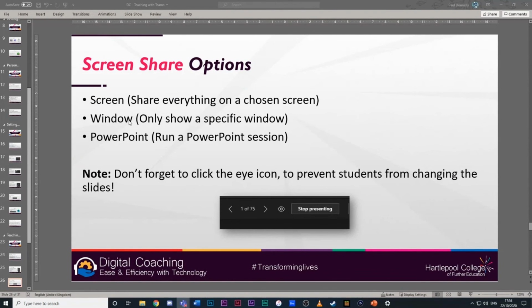There's the window. So if you just want to share your PowerPoint window, like I'm doing now, for example, that means if you tab out or if you open another file or document, they won't be able to see that. But you do need to remember that. You can also use a PowerPoint as well. So you can click through a PowerPoint within Teams, which is quite useful. However, if you are using the PowerPoint slides, it's important that you use this little eye icon.